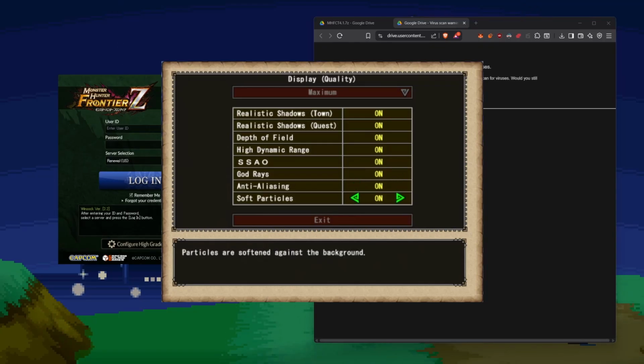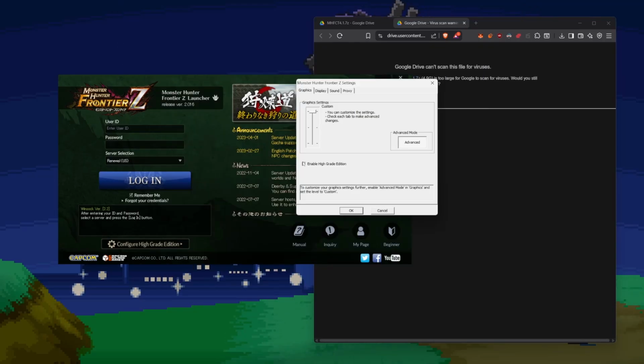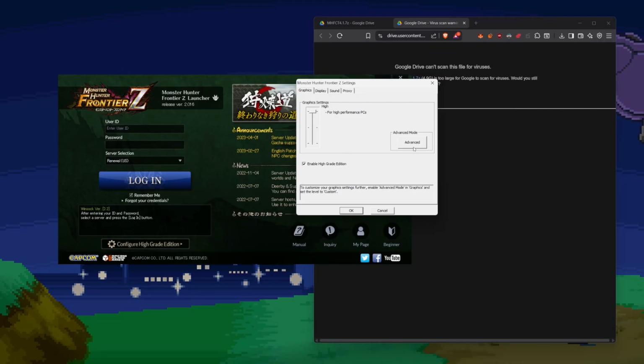I highly recommend, if you want the game to look way better than it usually is, click enable high grade edition. You can also tinker with the graphic settings here. You just click advanced, go through this menu, and you can change from low, moderate, and high graphic settings. I just go with high. It's not really that big of a change, but I still recommend putting it at the highest setting if you can.